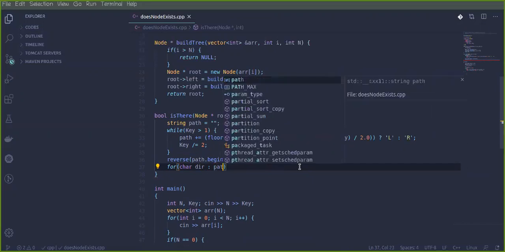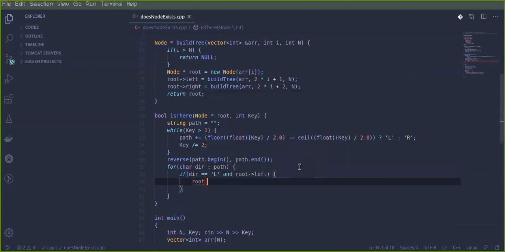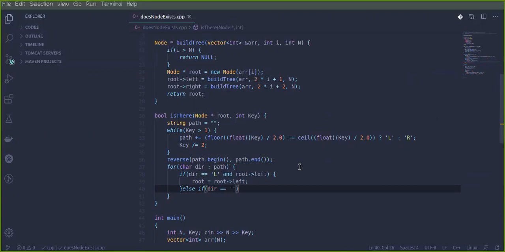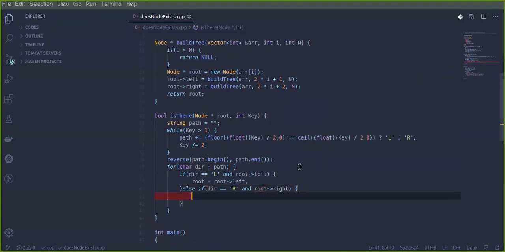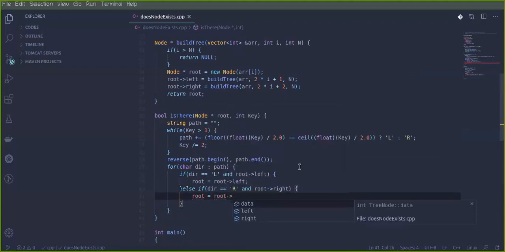Cool. So what will I do? I will simply check if my direction is left and the left child also exists. Then only I should tell my root to shift to its left position. Else if the direction is right and there is a right position also existing, then just go to the right part.